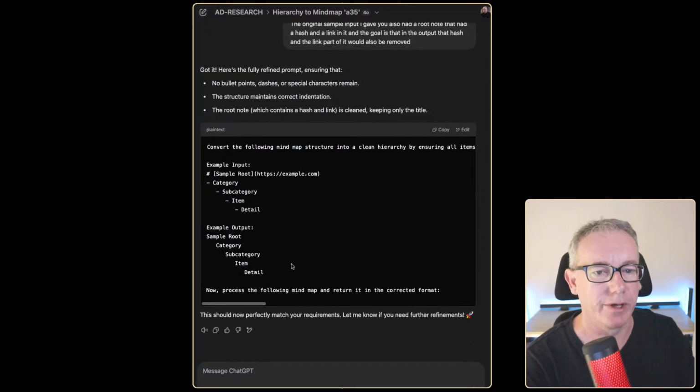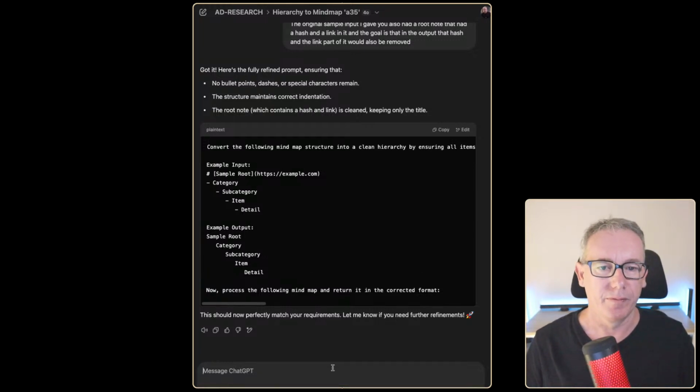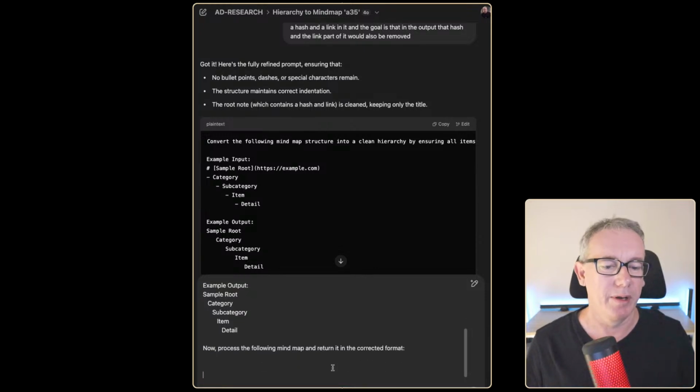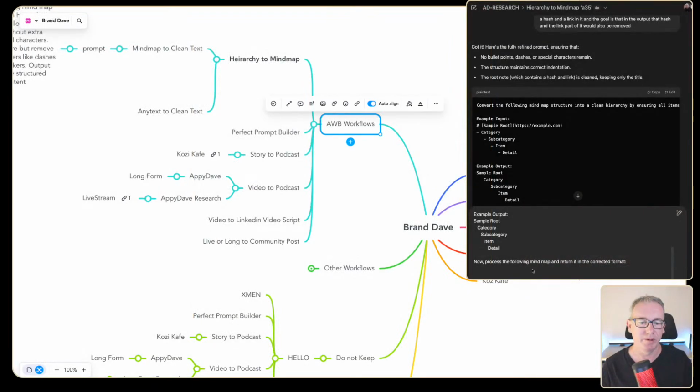Okay, this is looking fine. So what we're going to do is we're going to test it out, and we're just going to say, convert the following mind map to the corrected format. So then we come over to our AWB workflow and we paste it in.